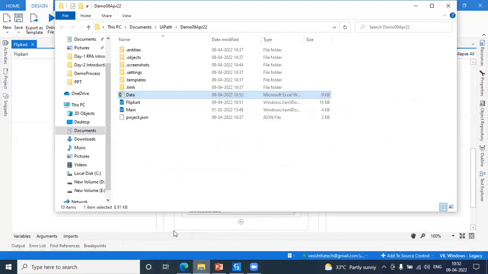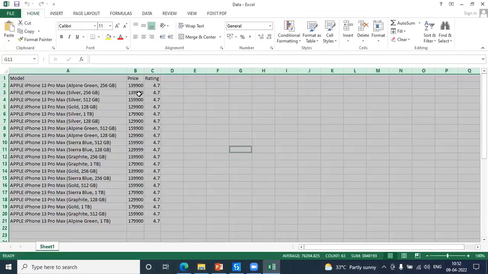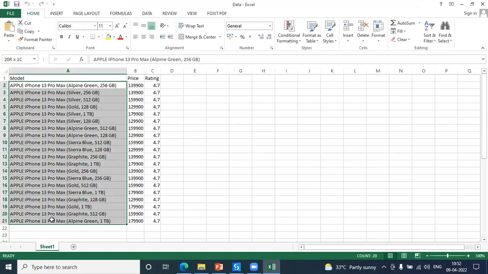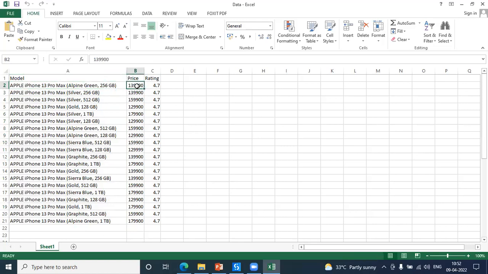Now I will just go to that Excel and see the information. You can see only 13 Pro Max data is available. Maybe it extracted 43 plus records, but out of the 43 we have only about 20 models related to 13 Pro Max. And for the price, this model's price is lower, and the rating is different for each one. And you can see the price is very low.